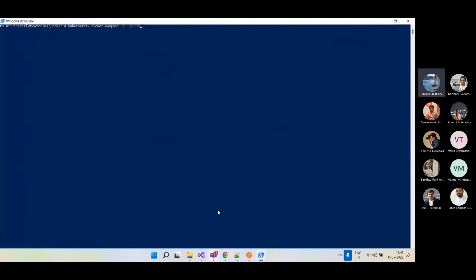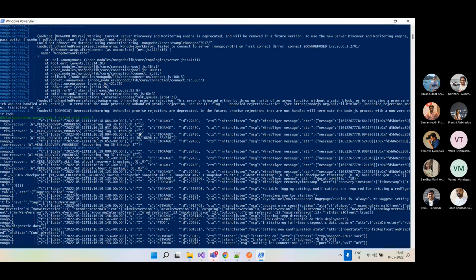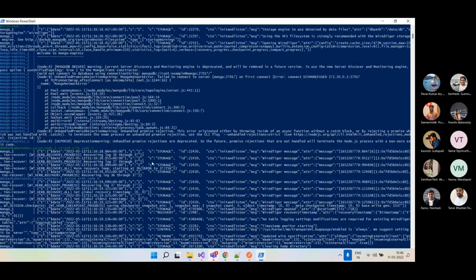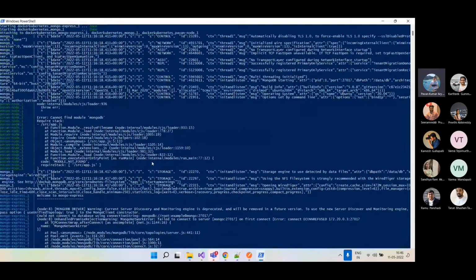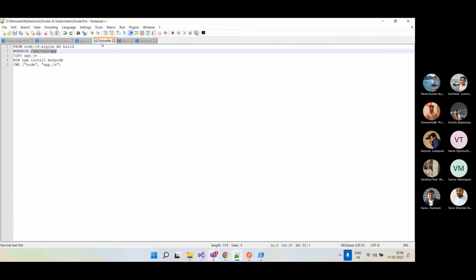So MongoDB up. You can see it cannot find this module MongoDB. So this is the error which we are getting, right? This is the initial problem which we are facing. So why did we get this error? Why did we get that error? Module not found.